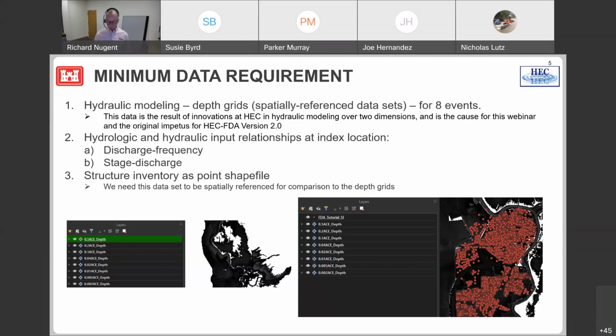And what spurred all of this? This is really the result of innovations here at HEC in hydraulic modeling, so that we are modeling over 2 dimensions instead of 1 dimension. All right, and that is the cause for this webinar and the original impetus for HEC-FDA version 2.0.